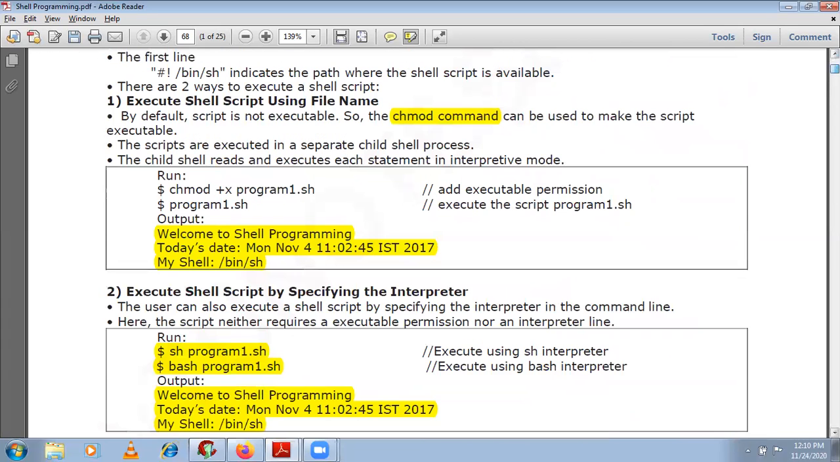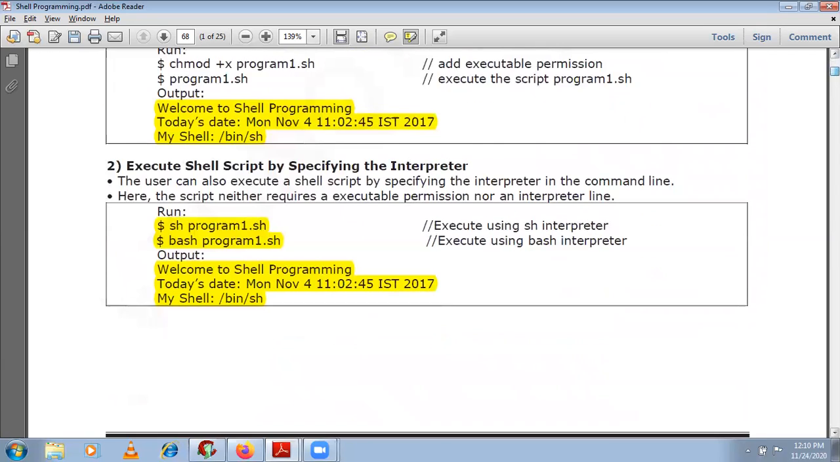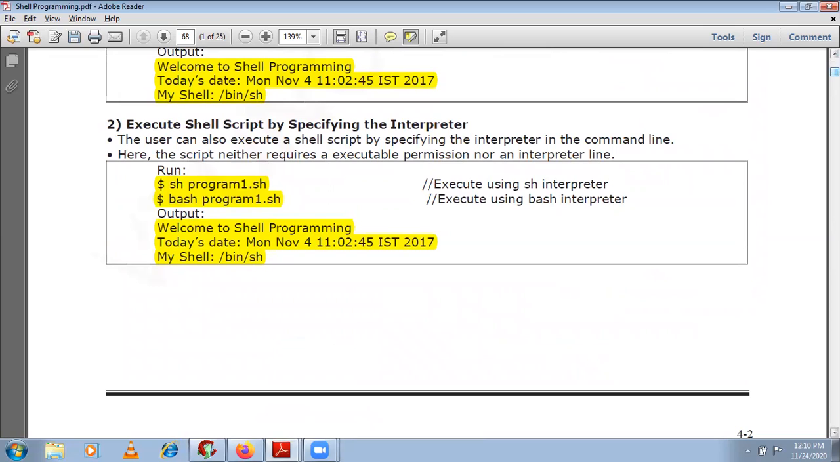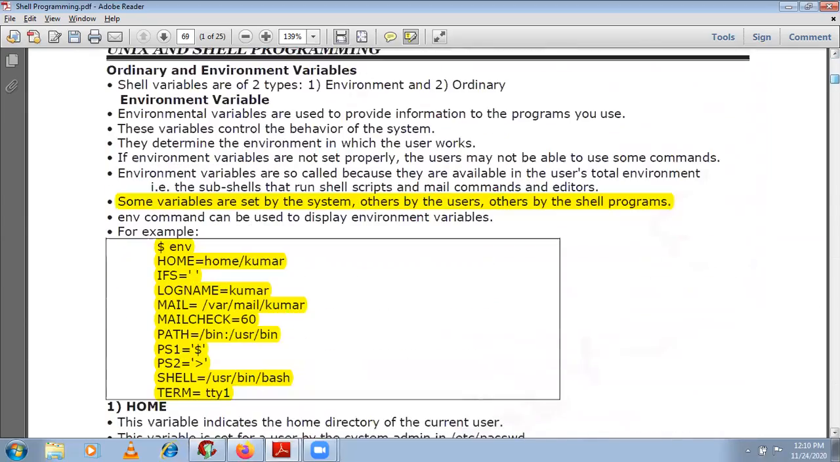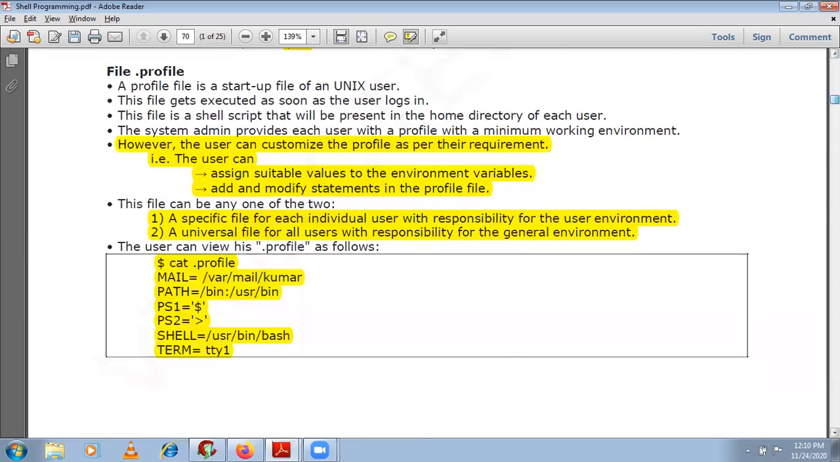First, you need to make that particular shell script executable using the chmod command. Then you can execute it, or you can execute a shell script by directly specifying the interpreter, that is sh or bash. It is a type of shell. Then we saw what you mean by environment variable. Later we saw what you mean by local variable. Lastly, we saw the dot profile file, which can be unique for an individual user, or it can be universal for all the users. So we shall wind up at this particular point.